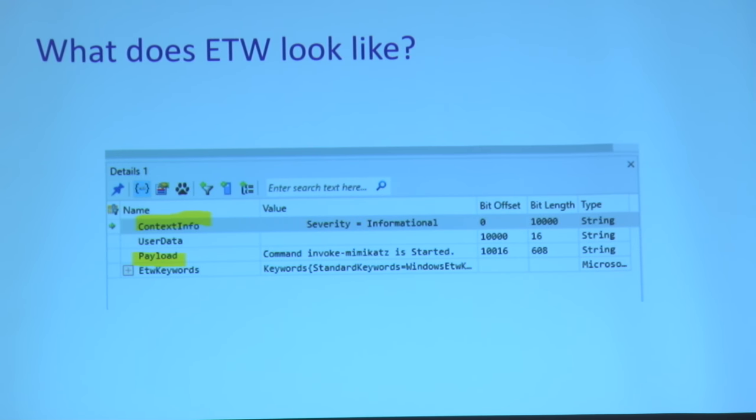And so zooming in on the middle portion, the events have different properties and different providers produce different types of events with different types of schemas. But kind of the big thing here is that you can look at what kind of data they're providing. In this case, the two that are interesting are payload and context info.